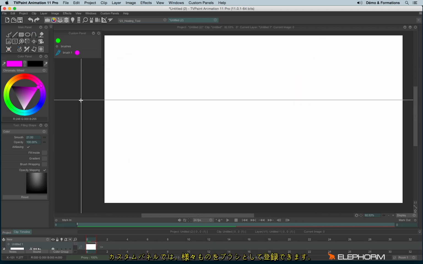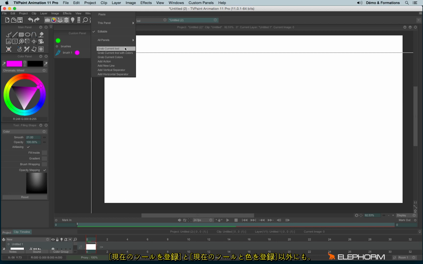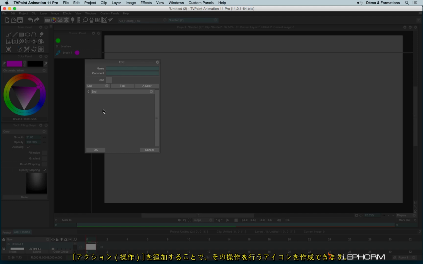In a custom panel, you can grab something else than a brush. By default, I'll just show you the grab current tool and grab current tool with colors. We can also grab just colors. It means the A and B colors. And we can also add actions. When I add an action, I add a feature, a button that will allow me to do this or that functionality. For example, I could create a button that allows me to delete a layer.